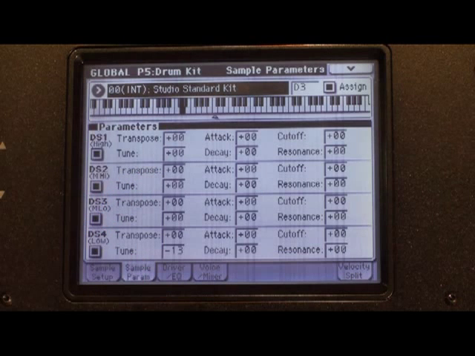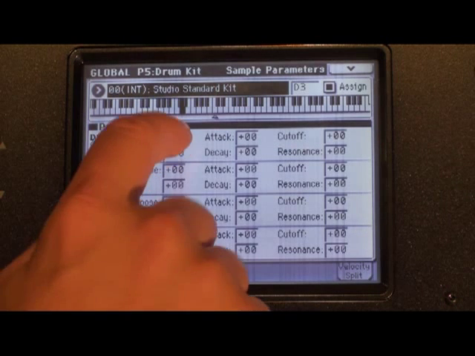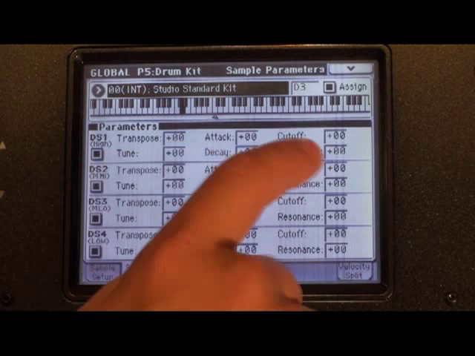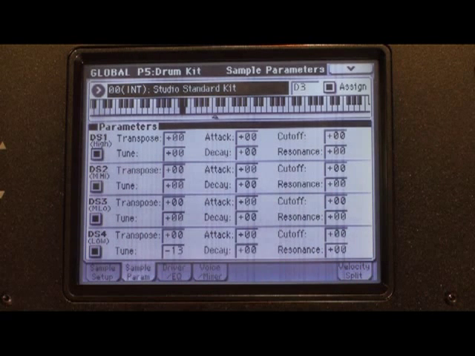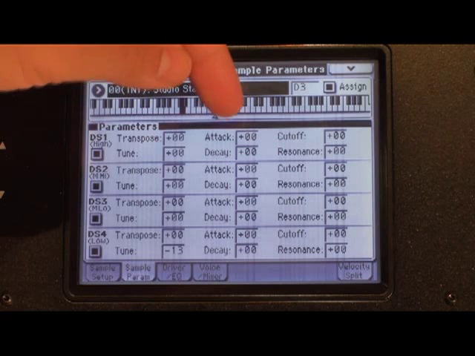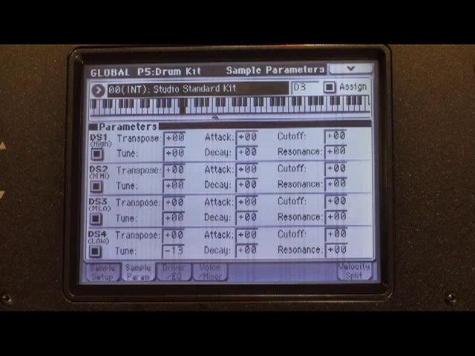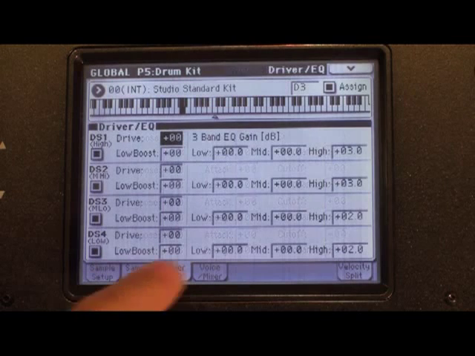I can transpose, I can tune the snare, and this is just for the top layer here, and then less loud and quieter and even quieter still. So each one of those 4 layers has all these customization capabilities. Transpose, tune, attack, decay, cutoff, and resonance. Individual filter settings for each layer, so really tweakable.